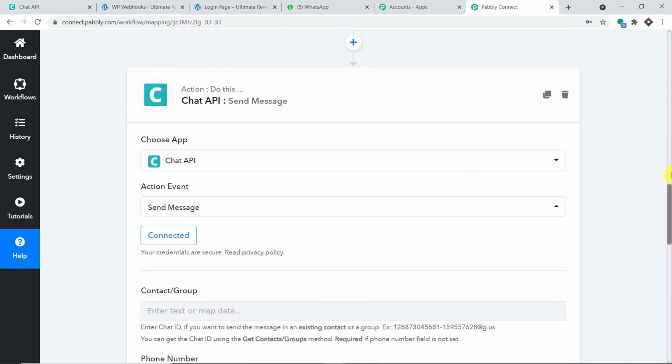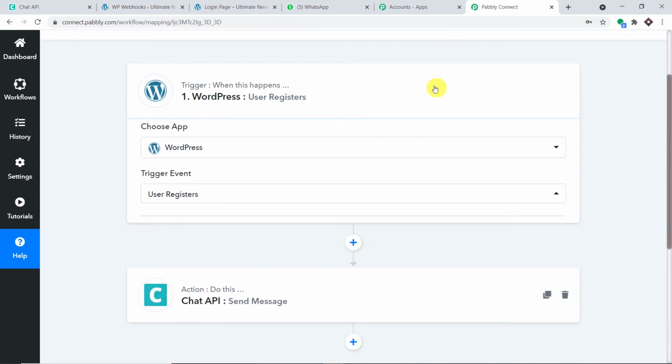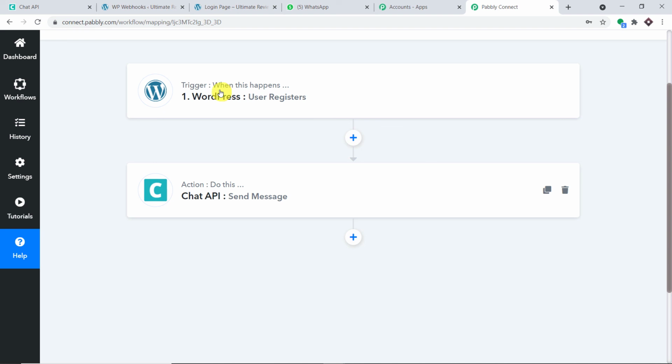Now before you leave, let me just show you the whole mechanism in a nutshell. So let me just minimize all my windows. So we have minimized the trigger window and the action window. So first we have integrated WordPress to Pabbly Connect, and then you have integrated Pabbly Connect to Chat API so as to send the WhatsApp message. So now there's a perfect flow of data between WordPress and WhatsApp. Excellent.